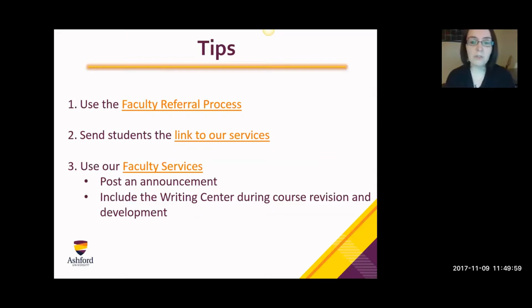We can also work with you to create resources we might not currently have. So including us in that development process is really crucial in supporting students with writing. So we have just a couple more tips.